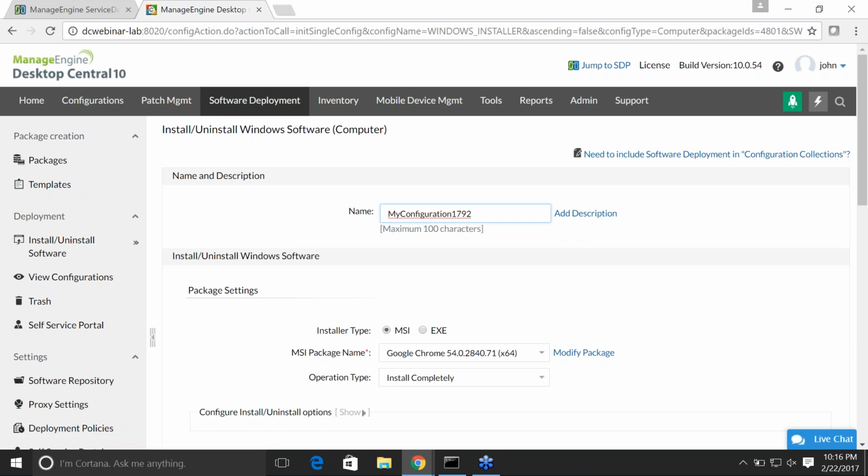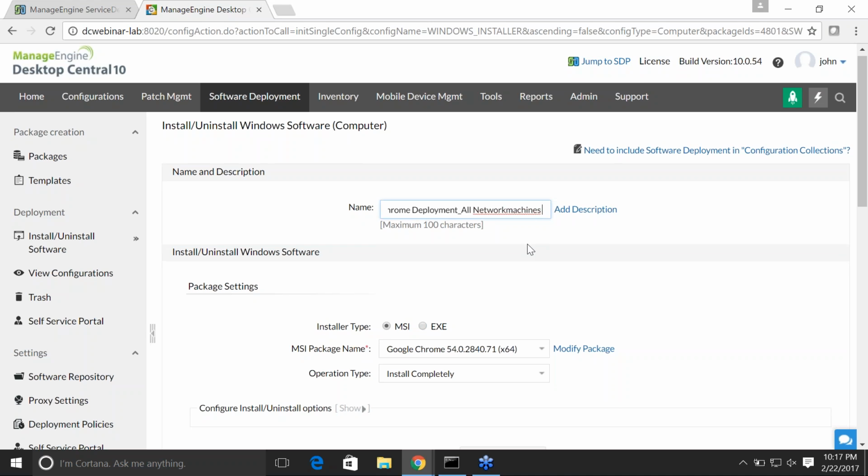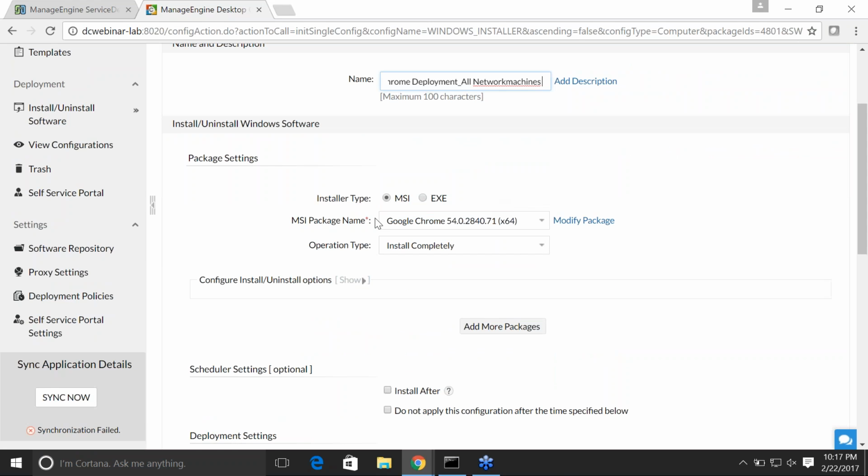All right, so I have got the task details here. I have to provide a specific name so that when I want to look at it in the future, I will be able to recognize the task information. So I will say Chrome deployment to all network machines. Then I'll go down further. I have two options: installer type and package name. This application is an MSI package, so the installer type is automatically chosen.